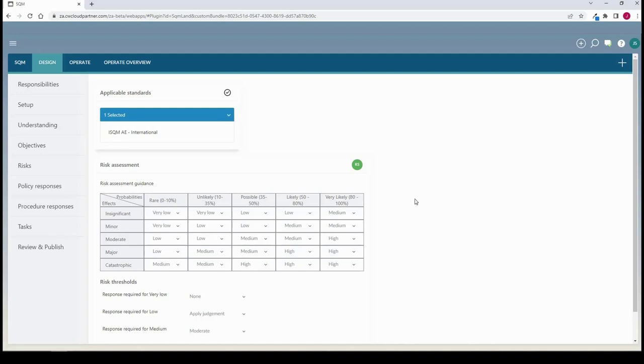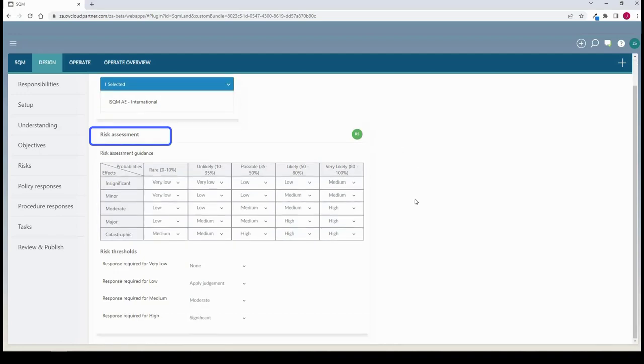The next part in setup is your risk assessment setting or your risk thresholds. The standard requires you to assess each risk in terms of the probability of it occurring, as well as the effect that it can have on your achievement of the quality objectives. Depending on your ratings for each of these, you can then select what your risk assessment would be for those. In other words, this is where you set your risk thresholds, so that when you get to assessing the risks later on, everybody will consistently be assessing the same levels of risk.